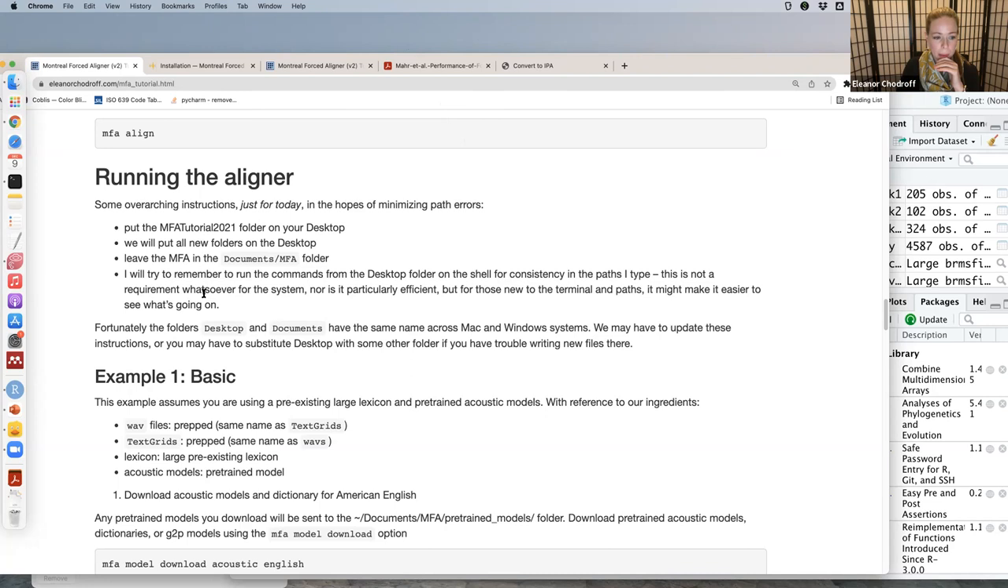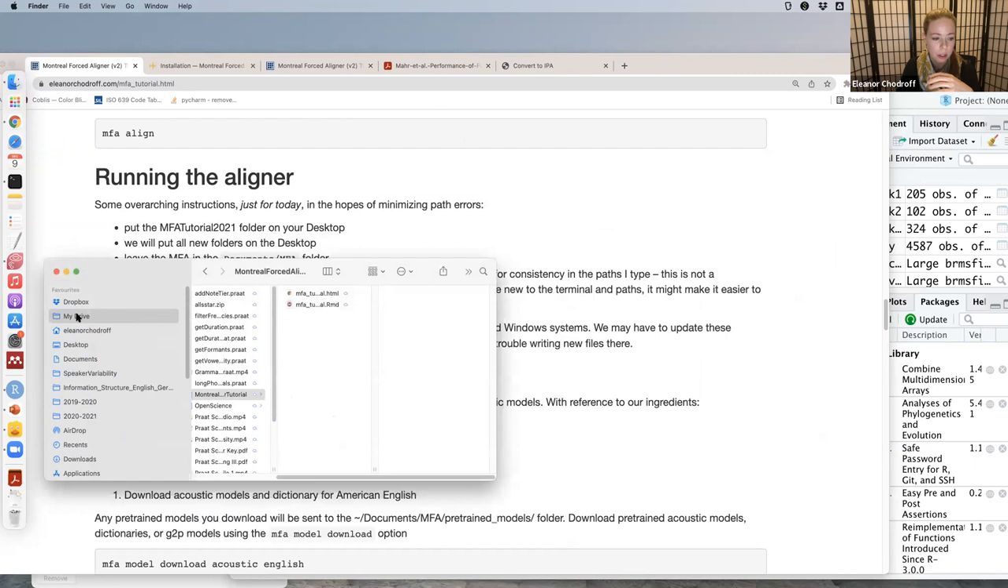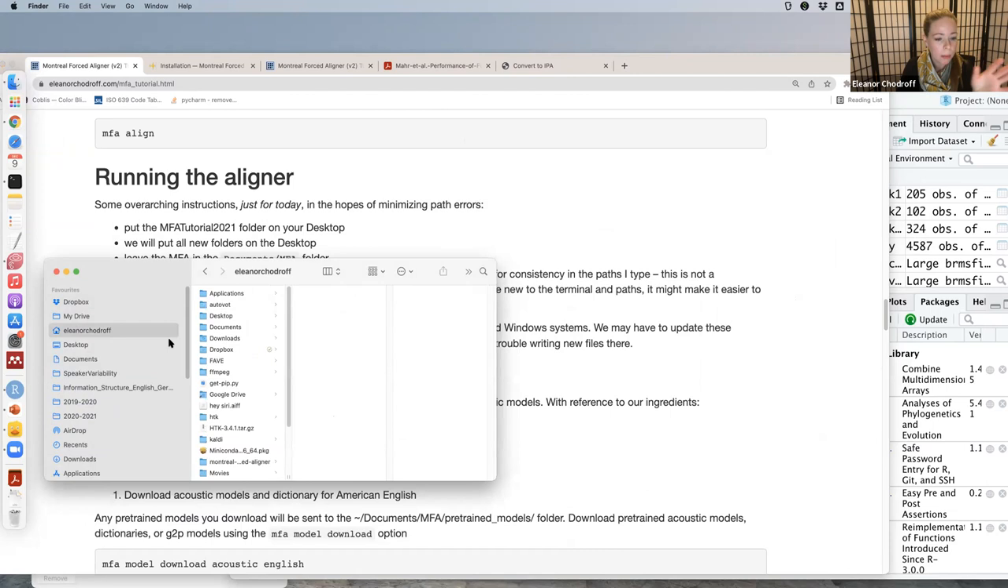The Montreal Forced Aligner should have been placed in your documents folder. This is where you can go to the graphical user interface, or the GUI. If you hear the word GUI, that's graphical user interface. The documents folder is in my root folder, so /user/Eleanor Chodroff. Documents is another one of those nice folders that has the same name in Mac and in Windows. So the MFA should be there. I might have more folders in here than you do, and it's okay if you don't. Is it actually empty if you've never run anything, or is there any file in it?